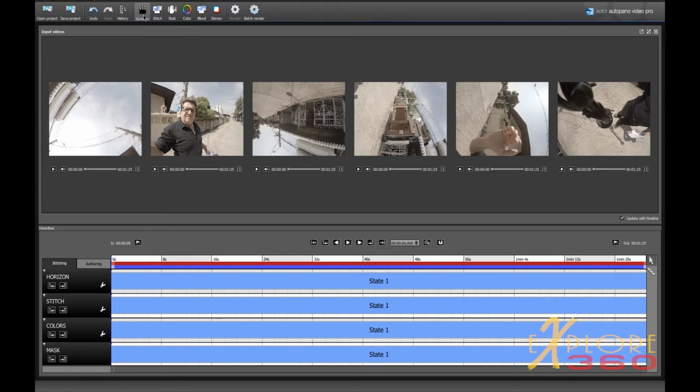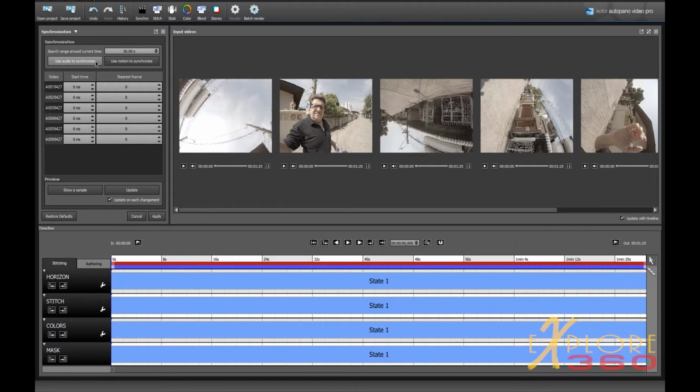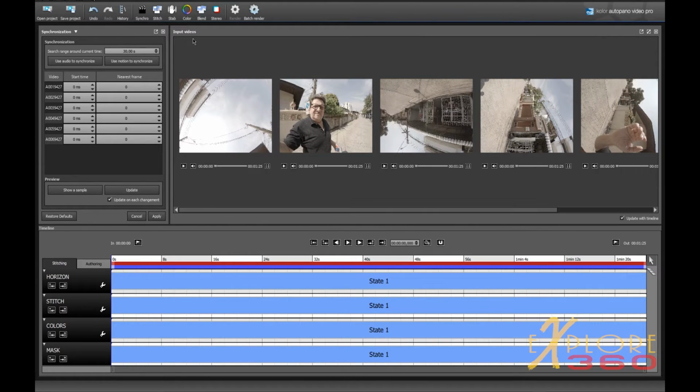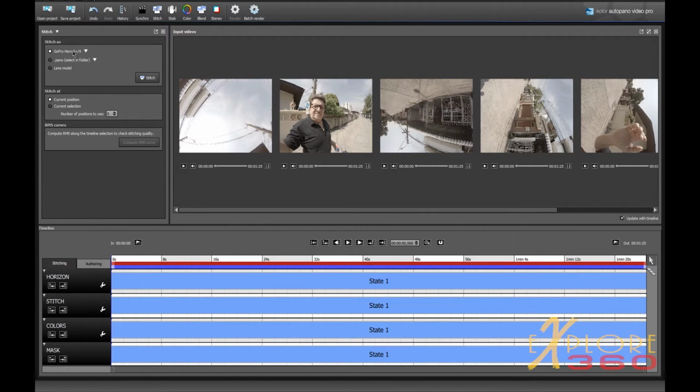The first thing that you normally have to do is synchronize them, and you can either use audio or motion to try and synchronize them. Luckily, these come from the GoPro Omni, and they are perfectly synced, so we don't have to worry about that part. So we're going to go straight to stitching. Normally, if I was using my Omni, I would be using the Omni Importer. But because I want to show you the basics of how to do this, I'm going to do this manually.